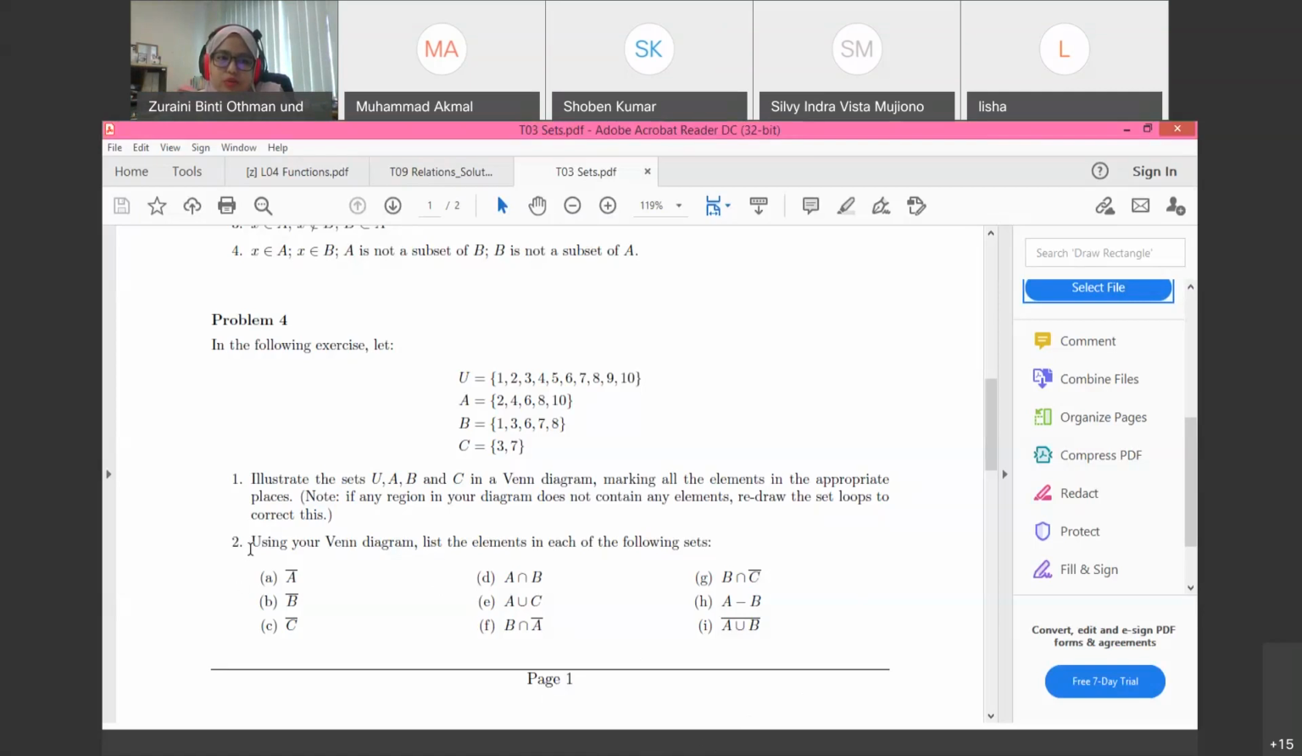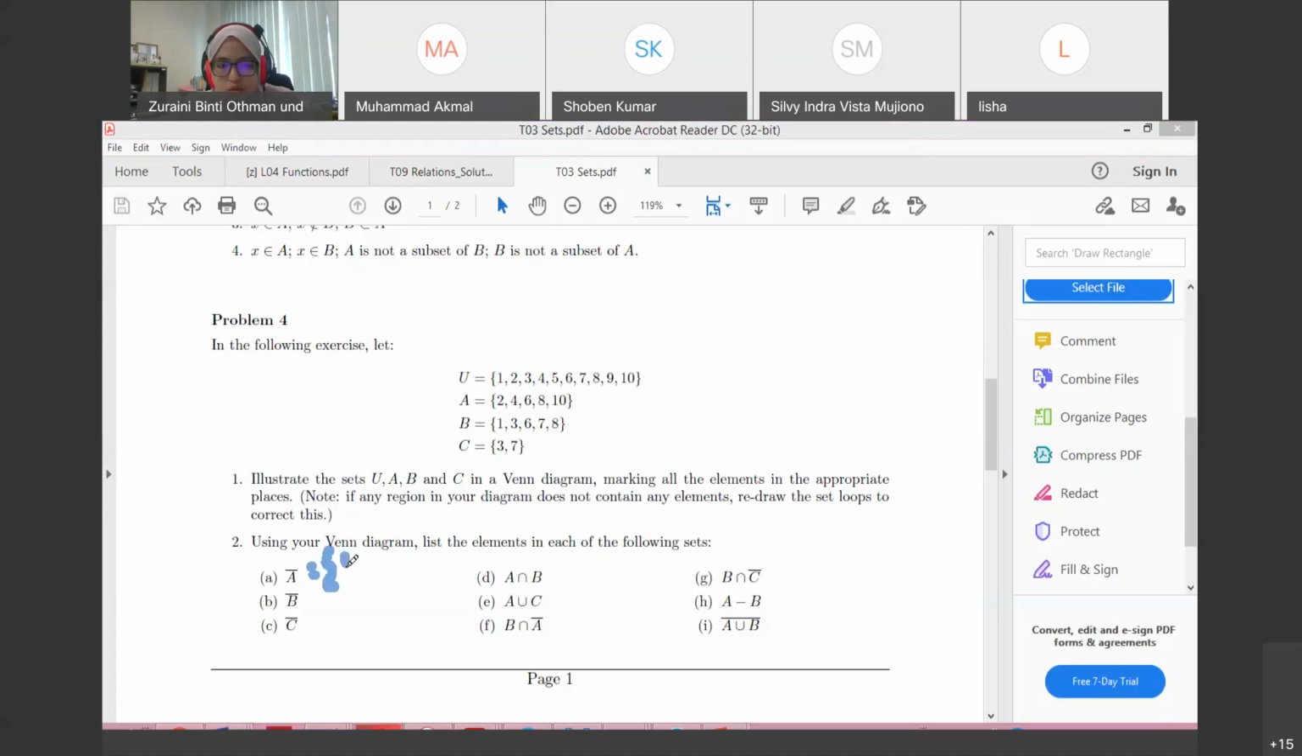Okey, boleh saya tahu. A bar ni ialah selain daripada A lah kan? Okay, so selain daripada A tu apa? Unsurnya kat sini jawapannya based on your Venn diagram just now. Curly bracket 1, 3, 5, 7, 9. Okey.